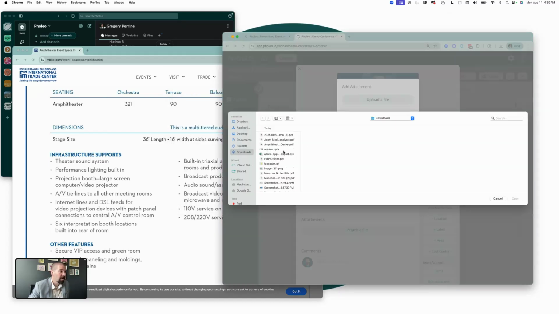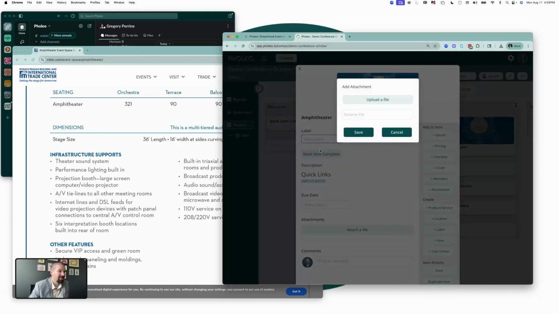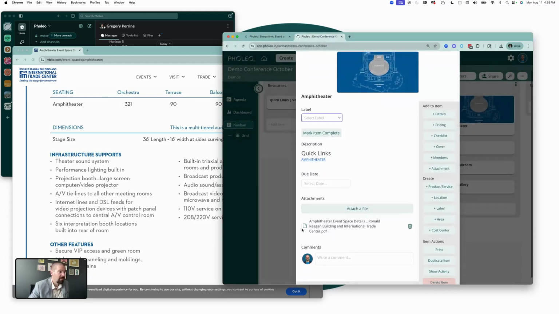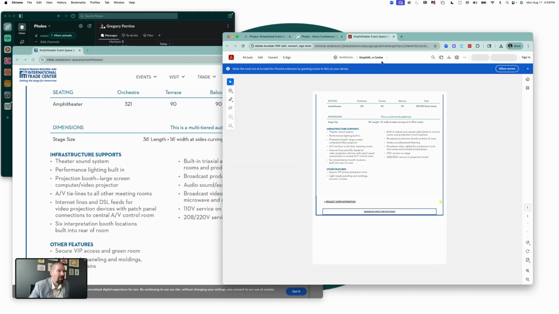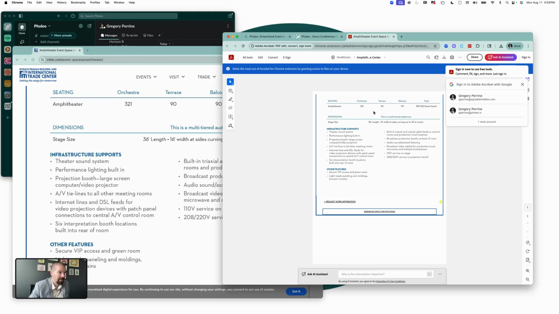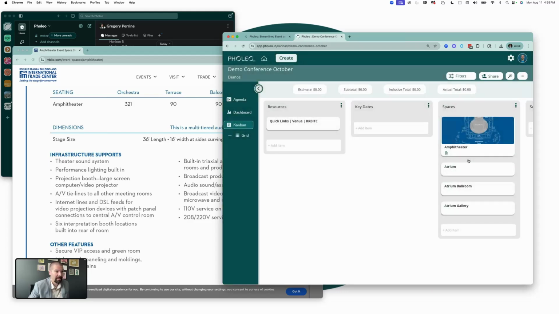So if it's going to be one of those spaces that you know you're going to want a quick reference back to, this is a great way to, instead of having to click in and click in and click in, have a quick link to this attachment that gives us the amphitheater size, the stage size, and other features at the click of a button, directly on this item.